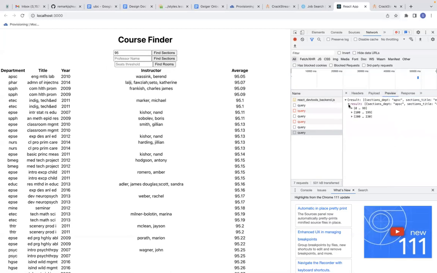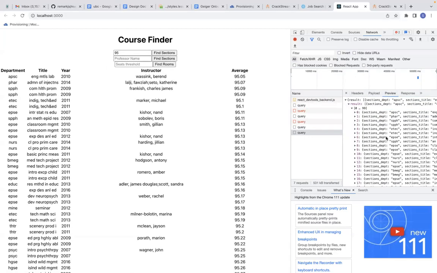And if we look at our result, just an example. So that's all our result. That's what we're getting from the backend. So that was our first user story.